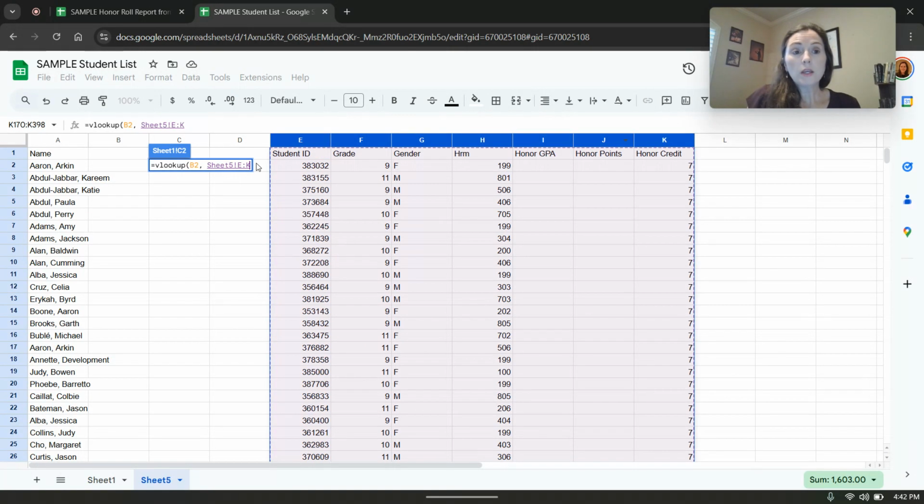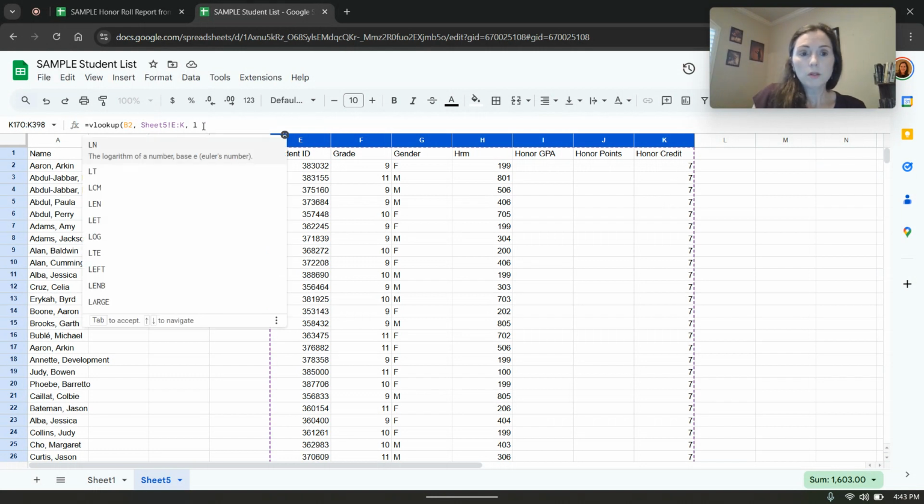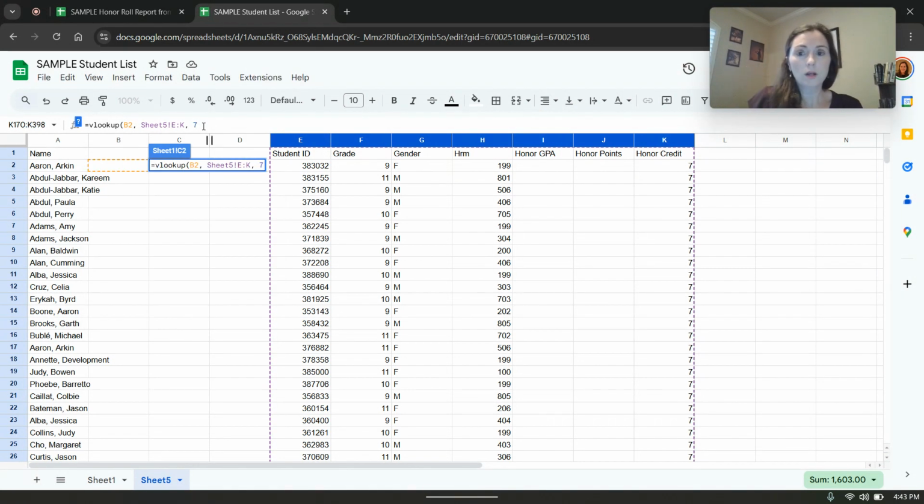So I'm looking in there for the ID number, and if it finds the ID number, now I have to do some counting. I want it to tell me what to give it. So I highlighted 1, 2, 3, 4, 5, 6, 7 columns. And if it finds the student ID number somewhere in those 7 columns, I want it to give me the 7th column because I want column K. So I'm going to put a 7 there. So no matter where it finds the ID number, give me the 7th column.